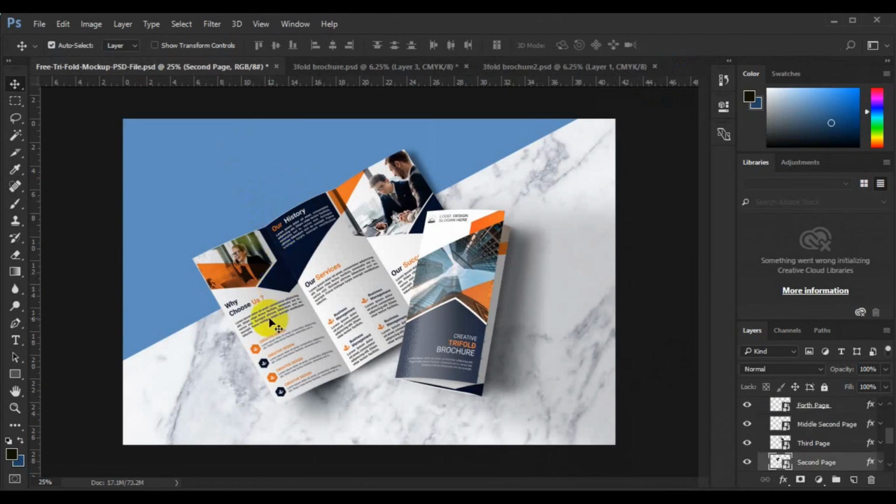So guys, this is how you use this particular professional Trifold brochure mockup in Adobe Photoshop. You guys can see I made the design in CorelDRAW and I eventually came into Adobe Photoshop to mock up this particular Trifold brochure.